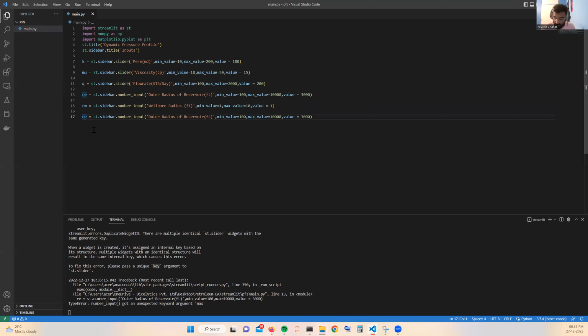Now PE, my pressure at external boundary of reservoir. So let's put values for this PE also. It will be in psi, right? So pressure at the boundary of reservoir, external pressure, you can say minimum value 100 psi, maximum value 10,000 psi, default value 4,000 psi.